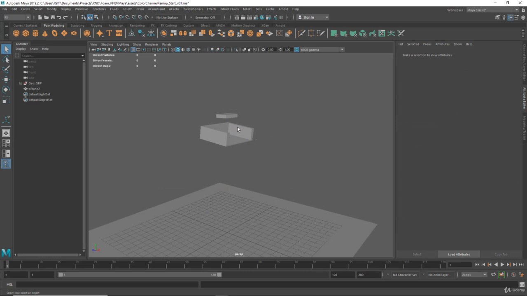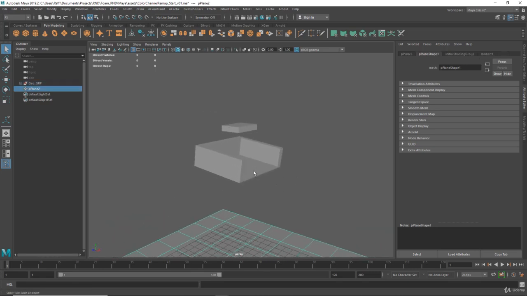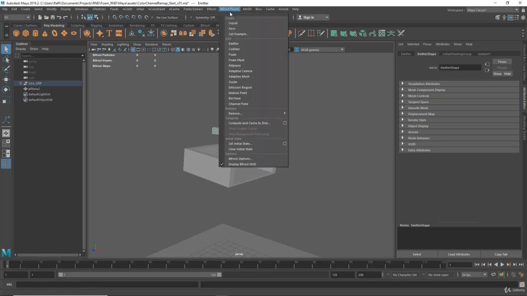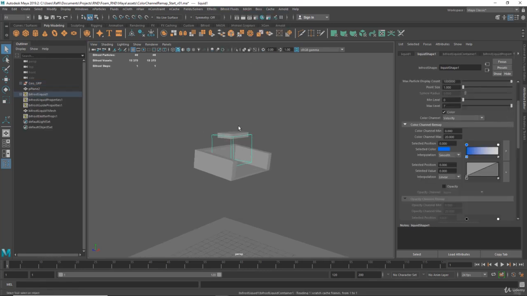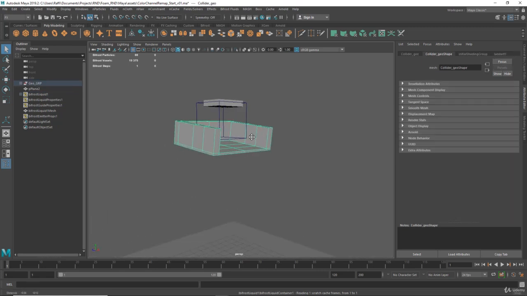So here in the scene, I have the emitter and I have an object. This will work as a collider. And I have a plane. So let's create the emitter. Let's select the emitter and let's go to Bifrost and click on liquid. And I'm going to turn this object to collider.